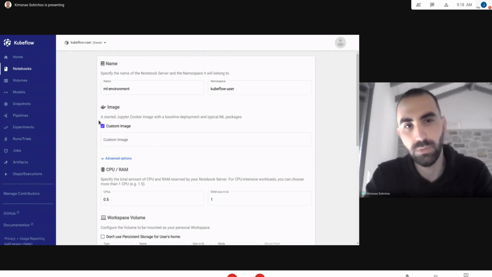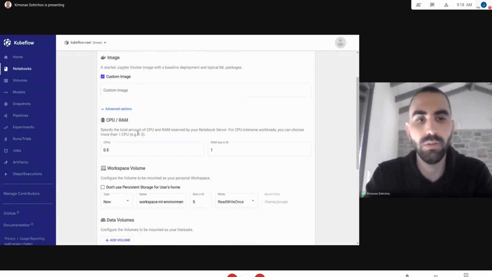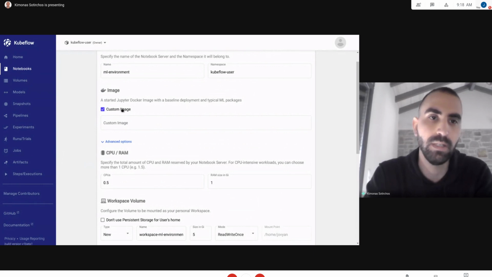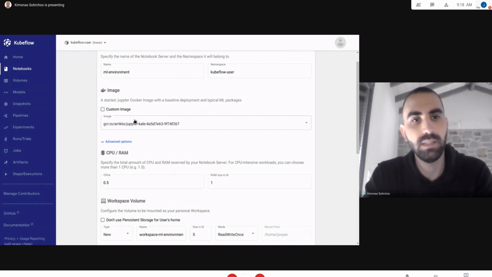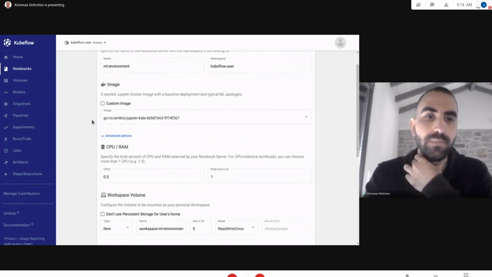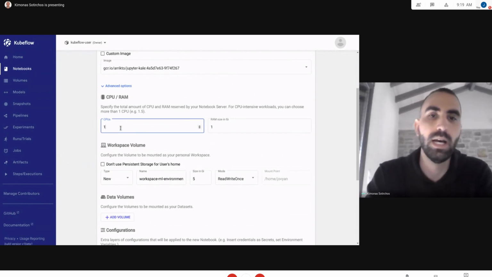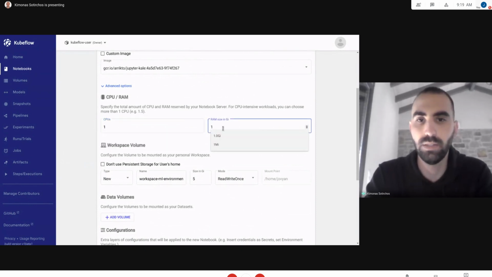A small comment over here: all of the form's values can be configured by the administrator of the cluster, the Kubeflow admin. So anything here is configurable. I'll just use my predefined image right here because I'm comfortable with it. I'll select how many CPUs I want to allocate for this notebook. It's a kind of heavier one, so let's give it 2 gigs of RAM.